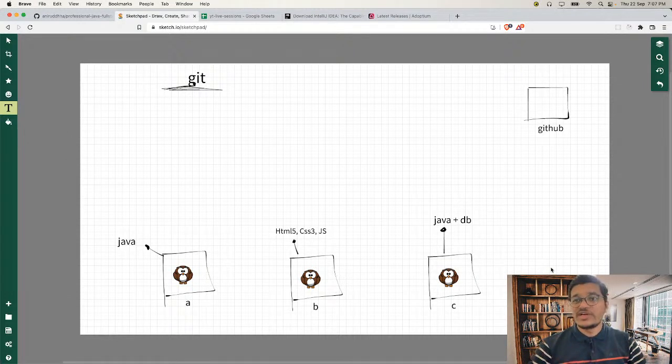Whenever you are developing the projects, this Java developer is going to write some code, then the HTML, CSS3, JS developer is going to write some code, and this Java plus DB guy is going to write some code. So my question to you guys is that how do they integrate the code?